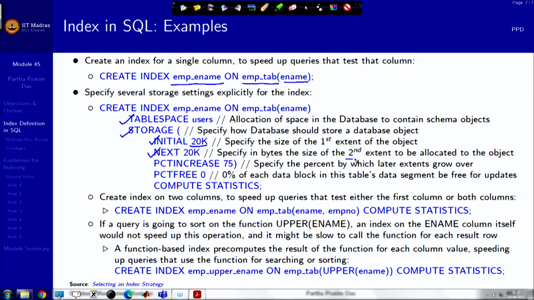So, next is used for the second extent, and further on you do not specify the extent, but what you specify is the percentage by which every time it will increase over the last extent. So, here for example, we had 20k, then 20k. So, the second extent was a 100% increase, but from there on I am saying that the percentage increase will be 75. So, after these two you have 40k.